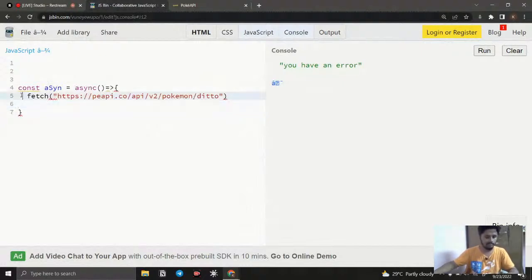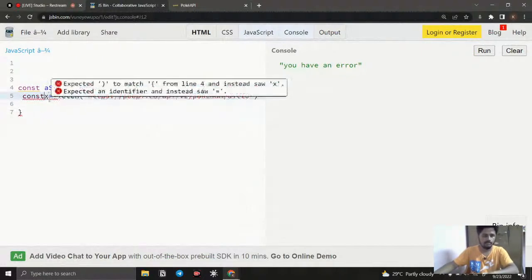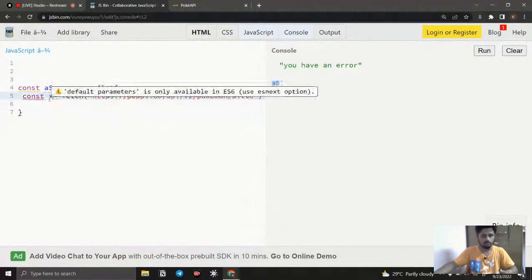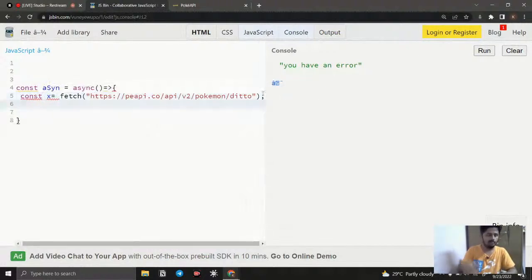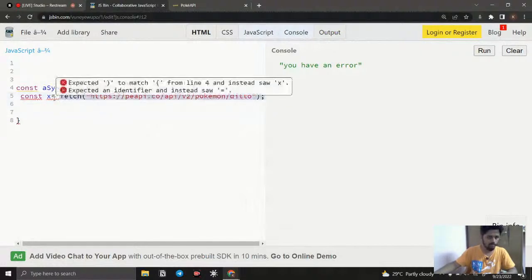Means, for example, I'm just going to say the response in const x is equal to fetch dot something, like this. Const x is equal to fetch dot something, and we can wrap it here. And next, right now you have an error. Why? Because this is going to be a time consuming process, so we need to wait here, right?